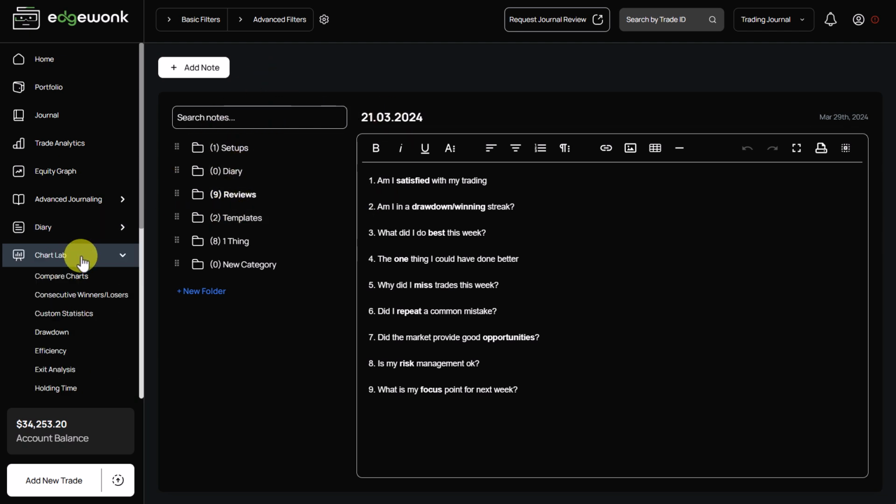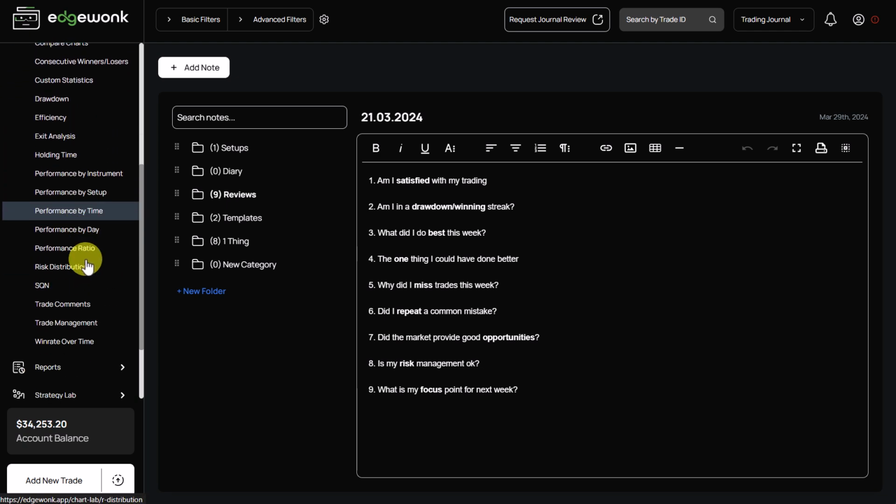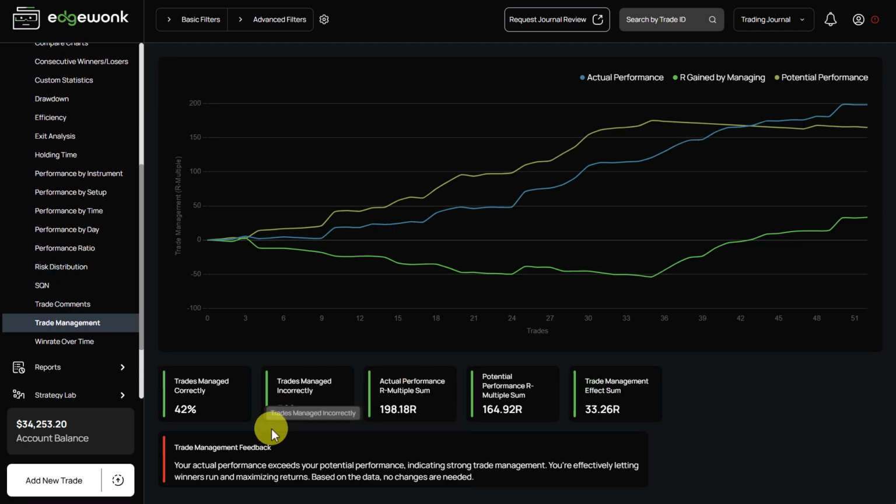Let's go over to the chart lab, and when we now go to the trade management, you will see this new feedback box here underneath the graph. The feedback box is analyzing your trade management graph and then explaining what you actually see here.